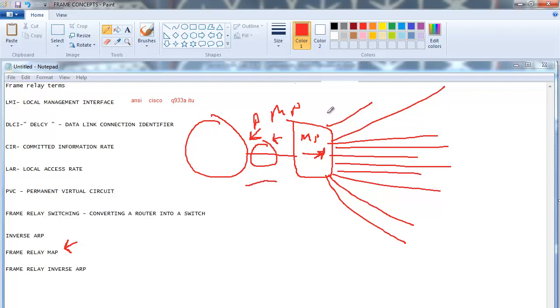So this might be 2, this will be 3, this will be 4, 5, 6, 7, 8, 9, 10, 11. Now, you can't use 0 through 16. You just can't do that. It doesn't work. So let's say, for instance, you use 22, 23, 24, 25, 26, 27, 28, 29, and then you got the 30 and then 31, okay? You would map each one of these.